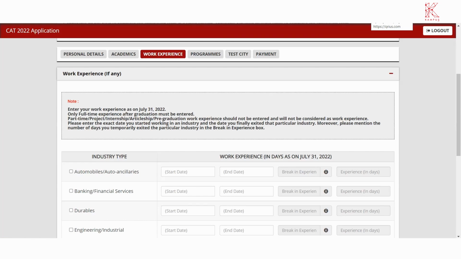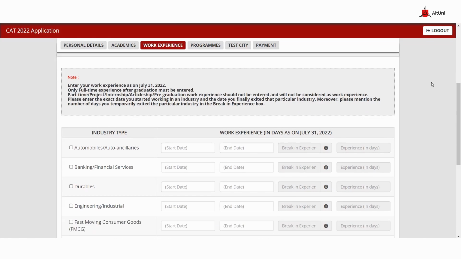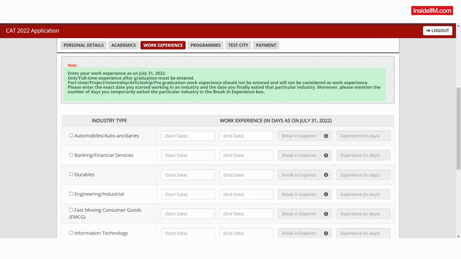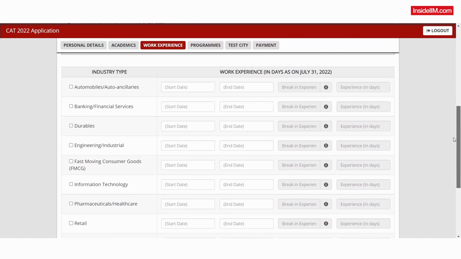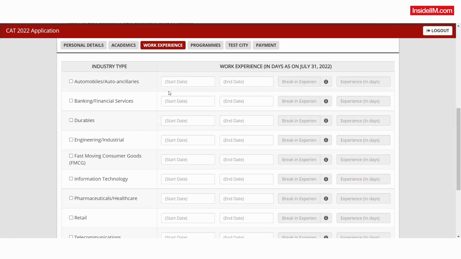Now, after the academics tab, we have the work experience tab. So if you have any work experience, you'll have to enter the details here. Before we go ahead, let's read the note here. Now, supposedly if you are working in the automobiles industry, you'll have to enter the date when you had started working in the particular job, the end date, and if you're still working in the job, you can enter 31st July 2022 as the end date.